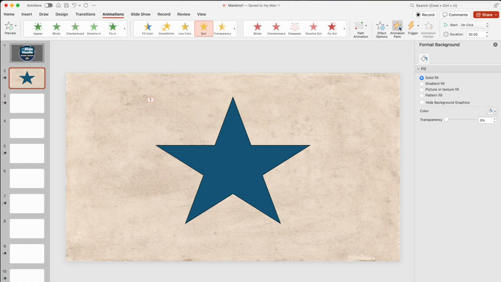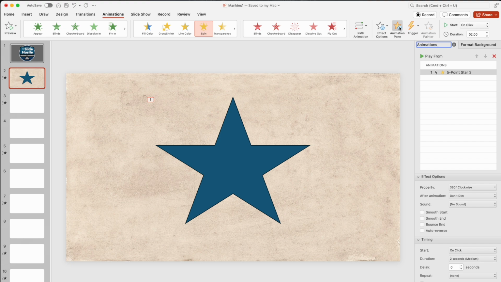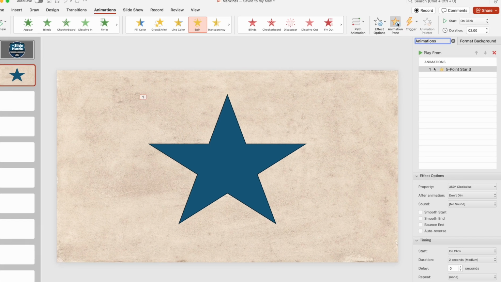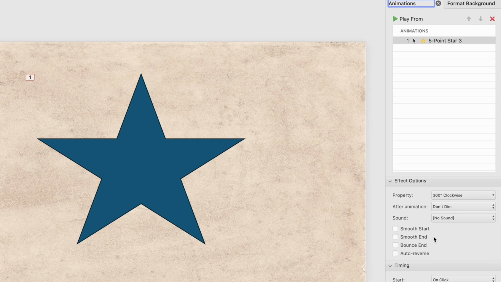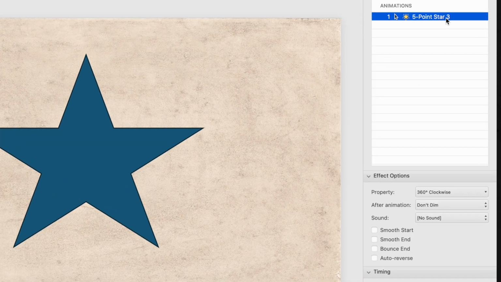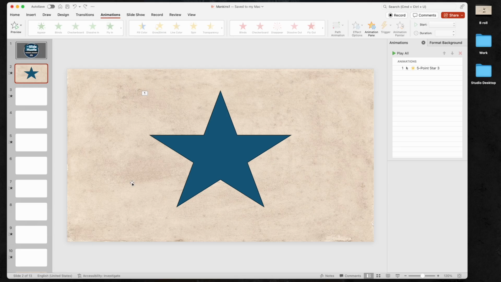Come over here and I want to open up my animation pane so I can do a little bit more manipulation. And again, there are other ways to do this. You can do this through a right-click menu, but I think it's a little bit easier to visualize over on the right-hand side of my screen. And the beauty of this is how we can manipulate it here under the effect options. Okay, so the star was just kind of getting the basics down.